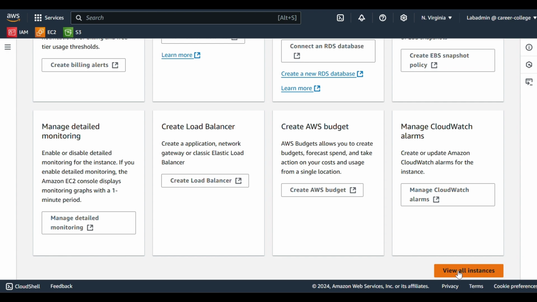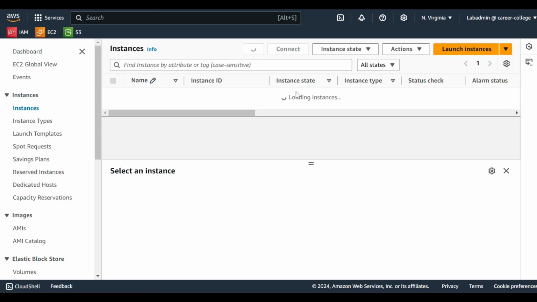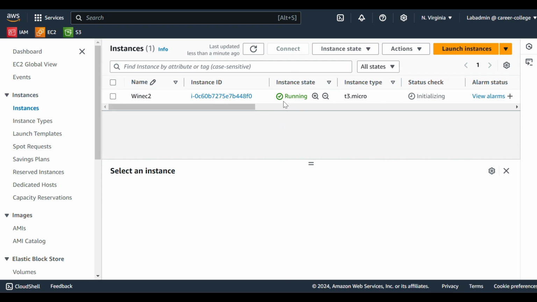And you can click here view all instances, or you can click here and go back to EC2. So I'll click here view all instances, and here if you refresh, you can see that Win EC2 instance has been created and it is in running state. So let's create one more instance which is Linux based, and then we will try launching both the instances.